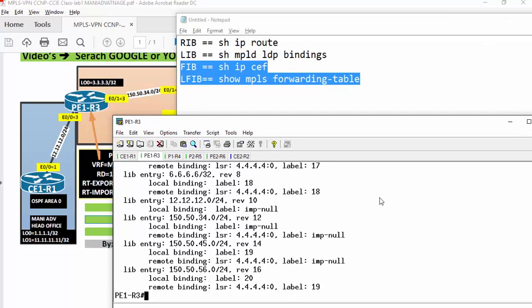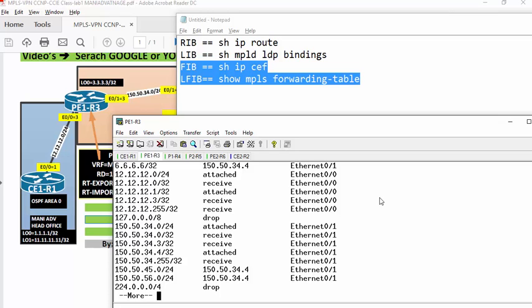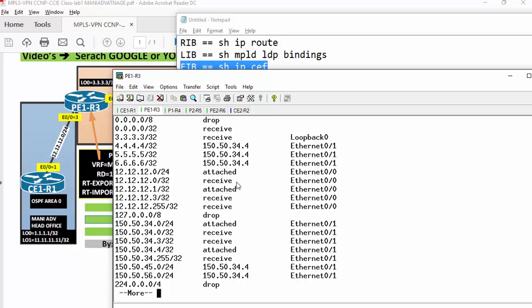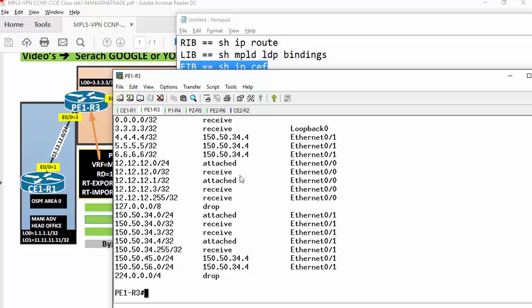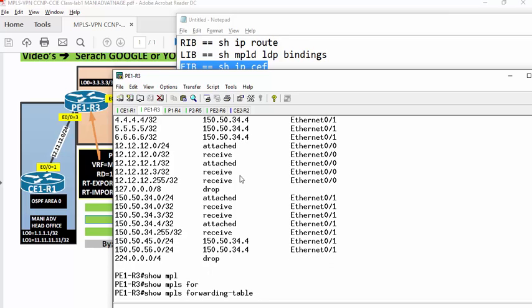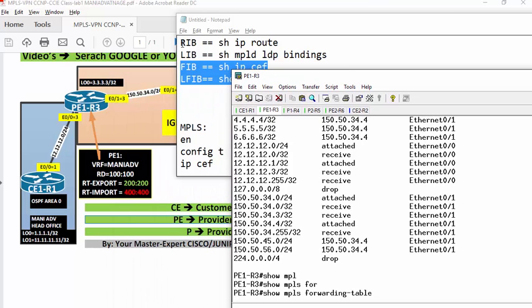Next is the FIB table. The command is show IP CEF. So show IP CEF will display the FIB table. In the FIB table, it doesn't say what the routing source is, but it's an orderly table. Very important is show MPLS forwarding table. Basically this is called the action table, sometimes called the LFIB table. In order: routing information base, label information base, forwarding information base, label forwarding information base.